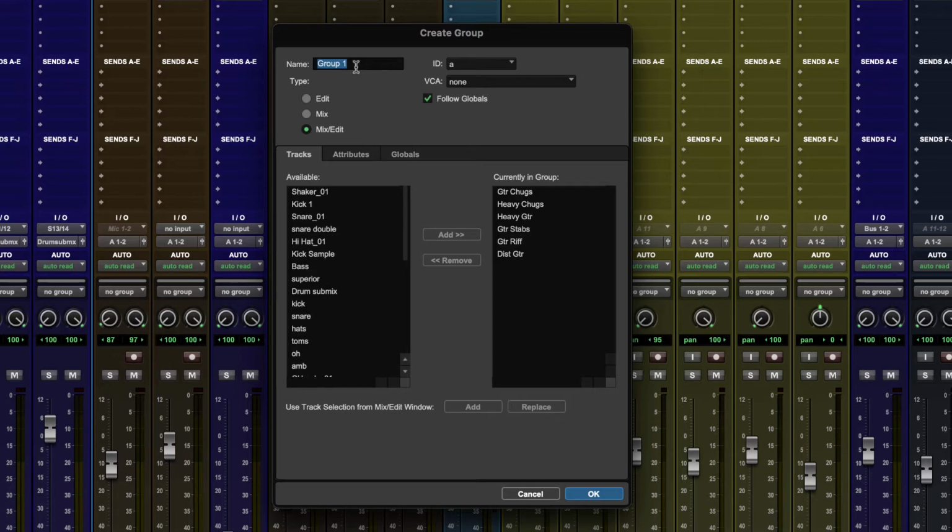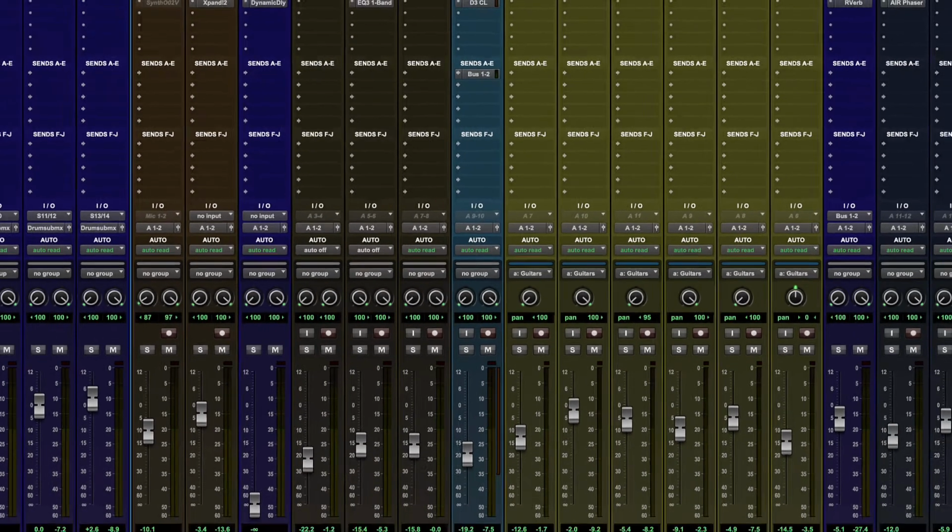All right, so let's call this guitars. This will be my guitars edit and mix group. And I'm going to hit OK. Just go with the defaults that are in there.